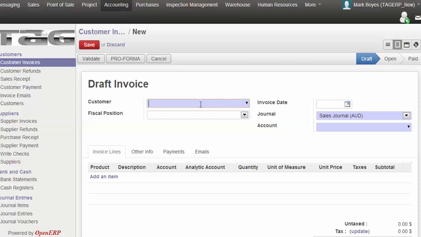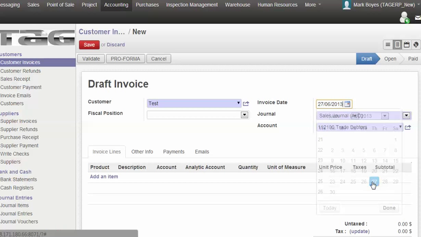Okay, so in here I would just want to do a test. So we've got a test in here. And then we need to select the day that we're going to invoice it out, so it's the 27th today, so we'll go from today. Okay, so then we need to find what the actual product is and what we're actually invoicing out.